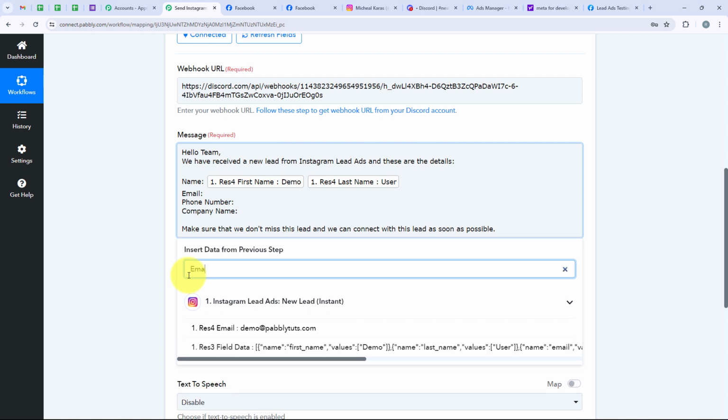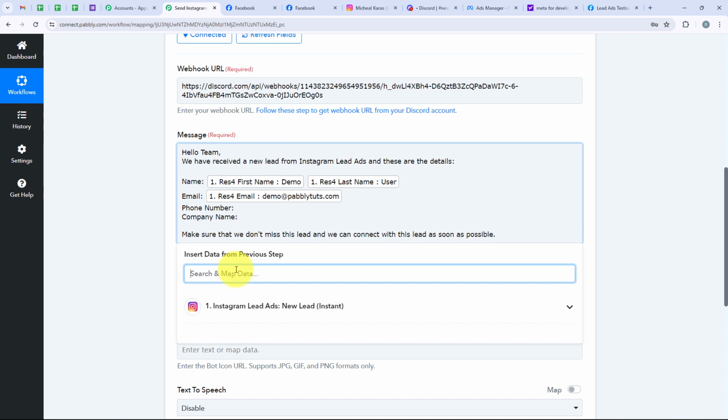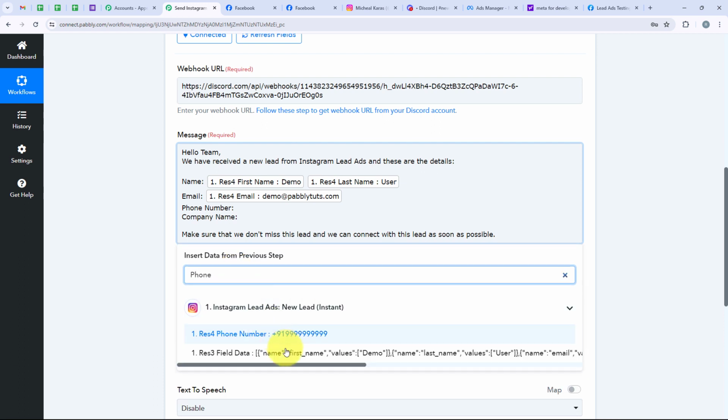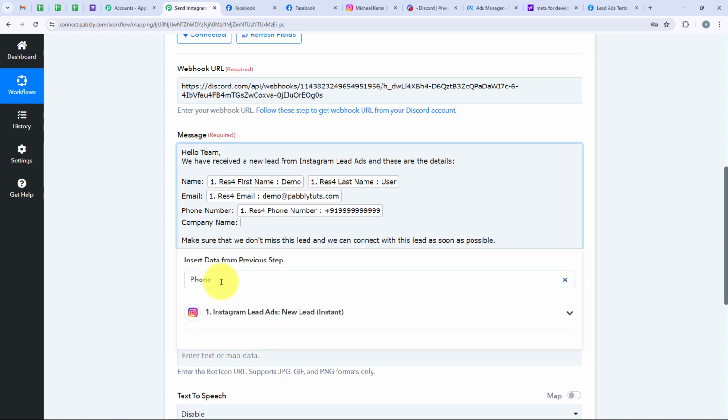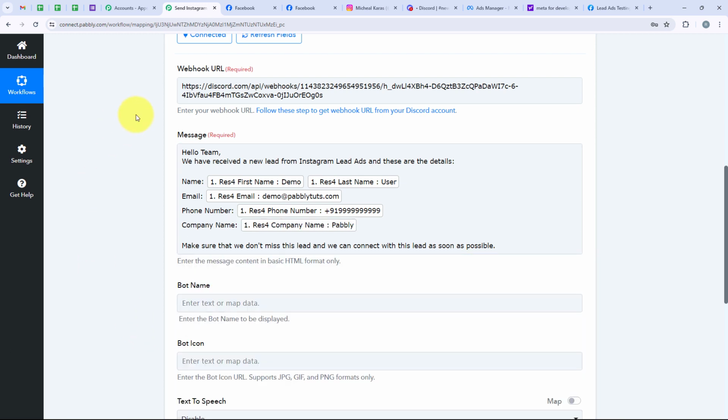We are going to do the same for the email too. I'm going to search for email right over here and map the email. Same for the phone number. I'm going to search for phone number right over here and map the phone number. And same for the company name. We are going to search for name again and map the company name. After mapping all these details, these details have turned dynamic and will change with every new form submitted. So now my workflow is ready to run in real time.